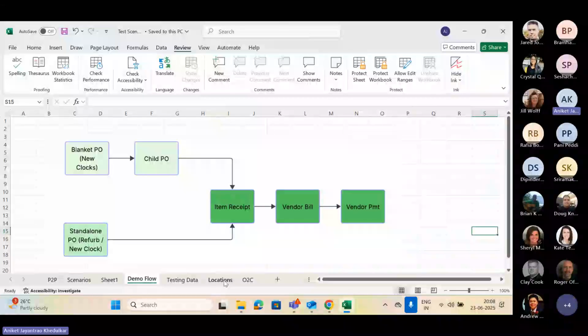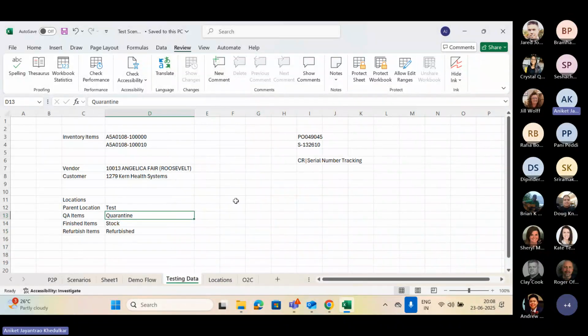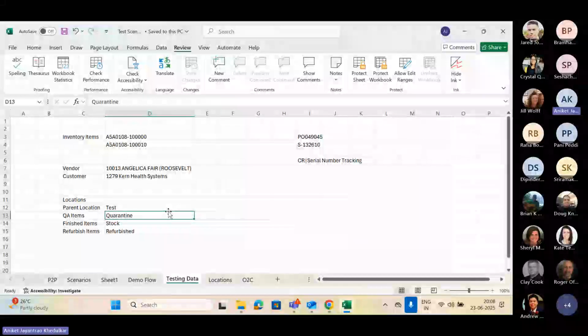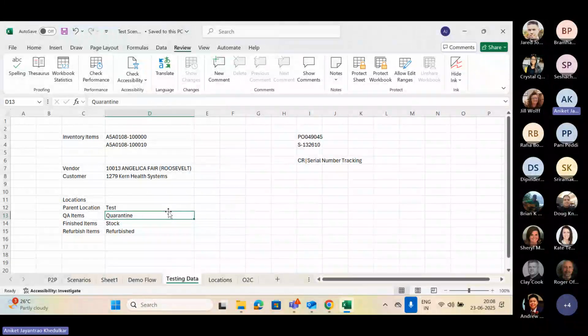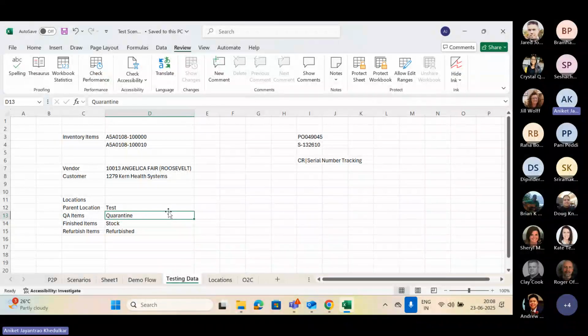For testing purposes, we have set up a couple of locations in our test environment. You can see there's a parent location called test, and under that, these three sub-locations. We created one location called quarantine, used for storing items received from the vendor to do a quality check or quality inspection. Similarly, if you receive an item from the customer through RMA, that is also stored in the QA location.